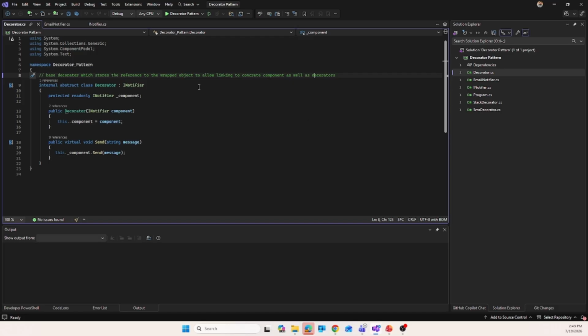Here the base decorator is an abstract class which implements the iNotifier interface, and it has implemented the send method, and it is virtual because I will have to override the method in the concrete decorator class. And this decorator class will have a constructor accepting the iNotifier base interface. I use this constructor and method to send various notifications.